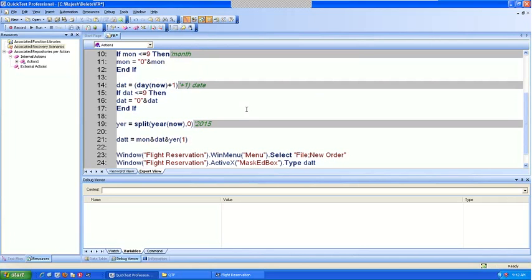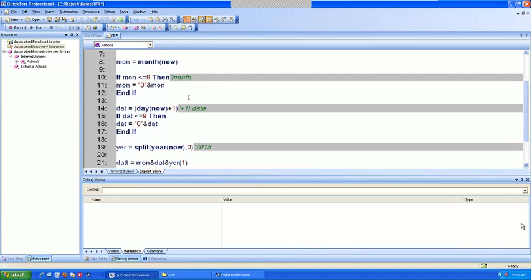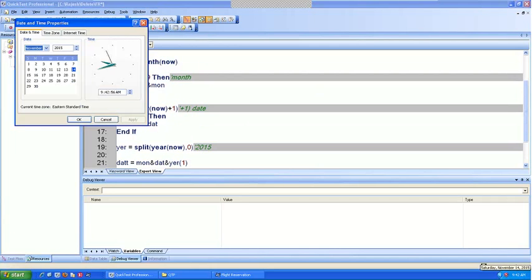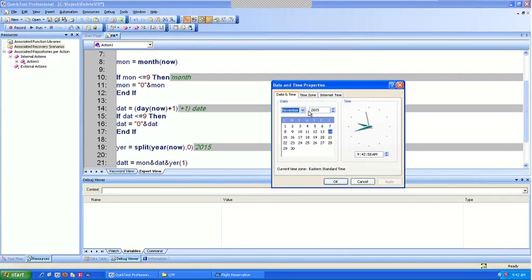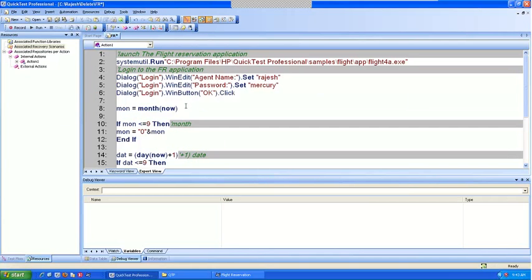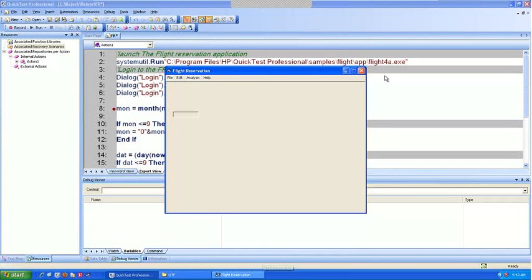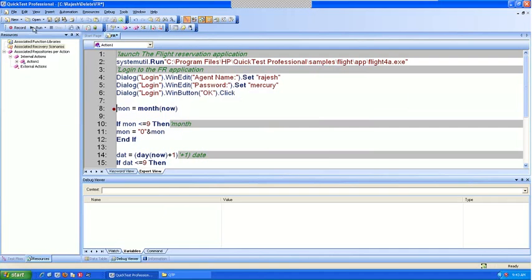That's it. Okay, fine. Now, you want me to change the month and date. So let's change the date in such a way that it goes to March and today's date I'll make it as 2. Now let's run this line by line. Stop here. Close. Run.